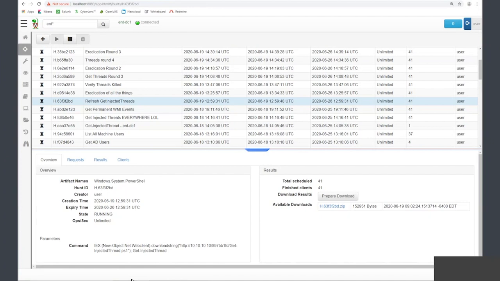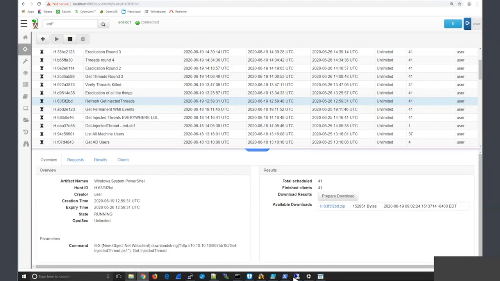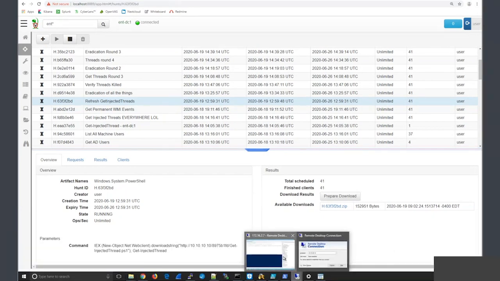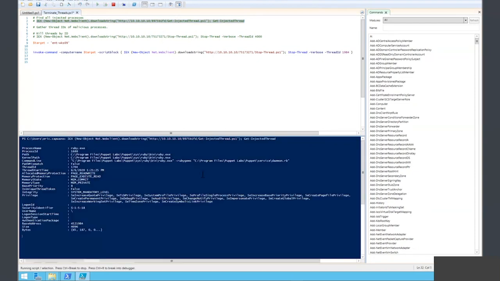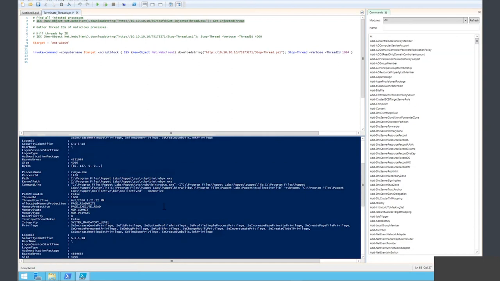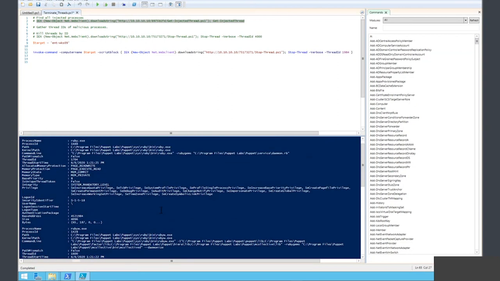The results that came back, matter of fact, I can literally just show this to you. So right now I'm on ENT DC1 and I'm going to run exactly that command. I'll run that download cradle to pull down Get-InjectedThread. So the only thing that should be outputted here are processes on this system that have had code injected into them.